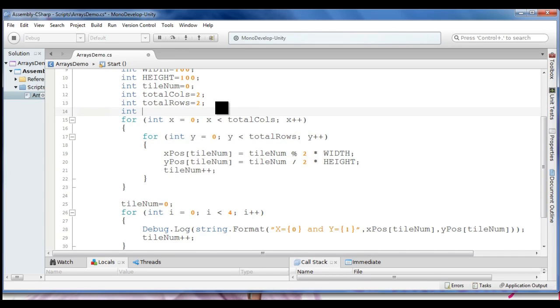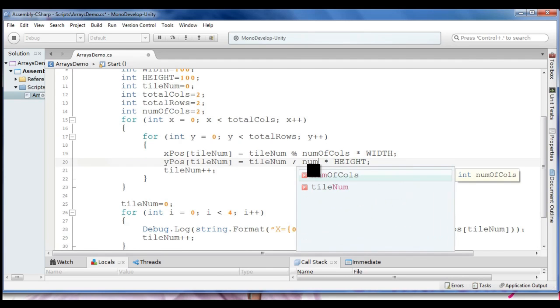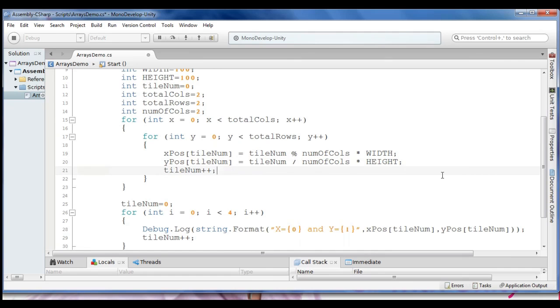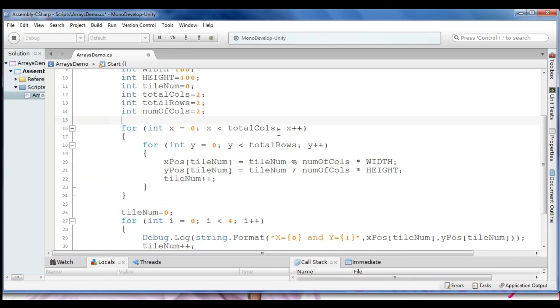And here I can use another one, number of columns to process, which is 2, right? And I can write here number of columns to process. This is how you have to use variables instead of direct numbers, which will be very useful.